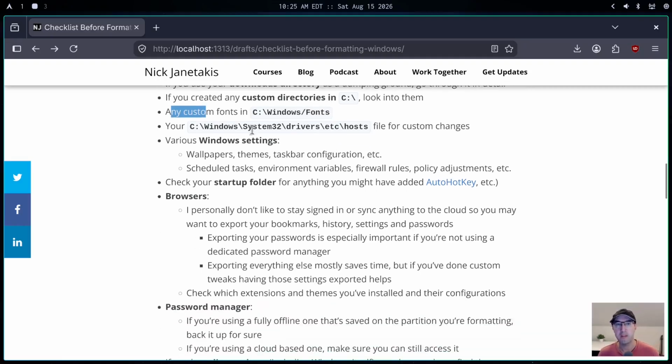Then, yeah, inside of Windows System32 drivers etc hosts file here, maybe you have some custom changes. This wouldn't be really something you would do, maybe if you're a programmer, something like that, you're just modifying your host file. But again, you don't want to lose these things if you made these customizations, because if you're going to be reinstalling Windows later, then yeah, you want to put these modifications back. So definitely check that out here.